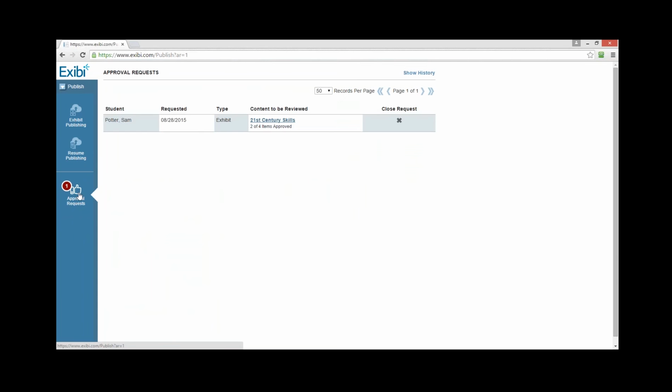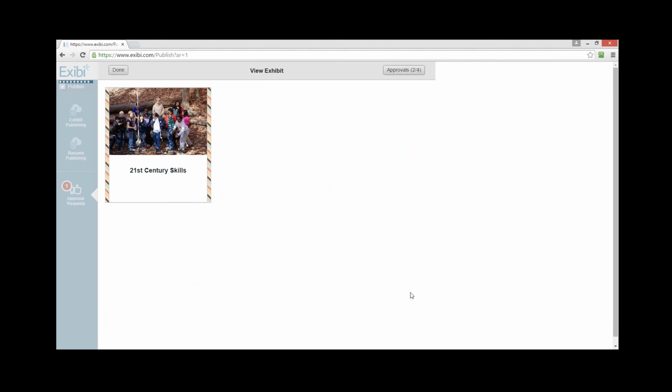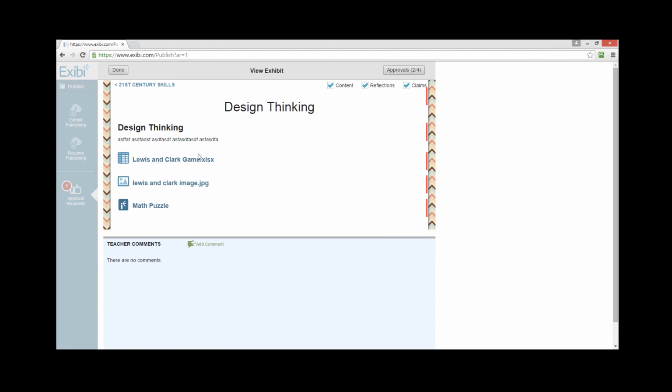You can see that there's one approval request, and here is the work right here for her to look at. Hopping into the work, it shows which part of the portfolio has not yet been approved, so you don't waste any time going over things you've already looked at and approved. So we're going to hop into the design thinking. You can see that the title is absolutely fine, the graphics fine, the content looks good.